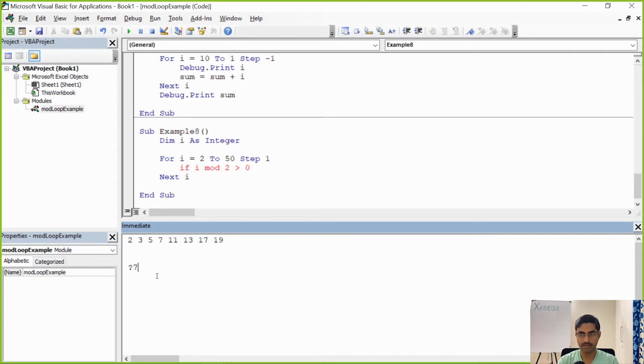Is 7 a prime number? Yes, it is. 7, 11, 13. Yes, 13 is a prime number. If we write 13 mod 2, what is the remainder? 1. So 1 is greater than 0, right? So we have written this condition. If is a statement, so try to understand it in simple English. If I divide by 2 and there is a remainder, it is not equal to 0.